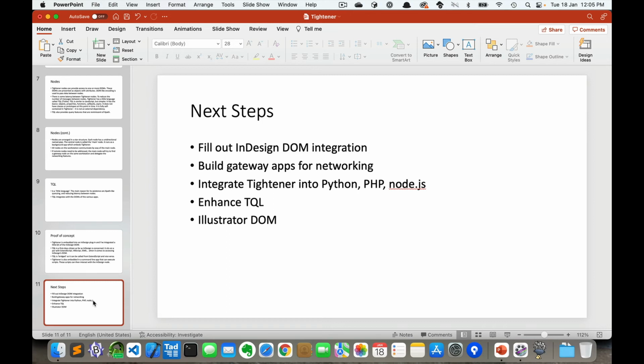Once I have those done, I want to integrate Tightener into Python, the scripting language, PHP, and Node.js so that it becomes part of those languages and it's easy to interact with Tightener nodes remotely from those environments. And that will lead me to my Jupyter notebooks. So I'll have a Jupyter notebook in which we have a Python script where we can start interacting with InDesign from a Jupyter notebook. Once I have that done, that should start working.